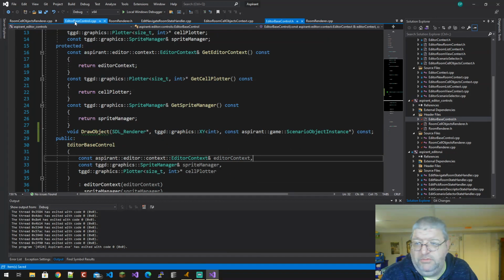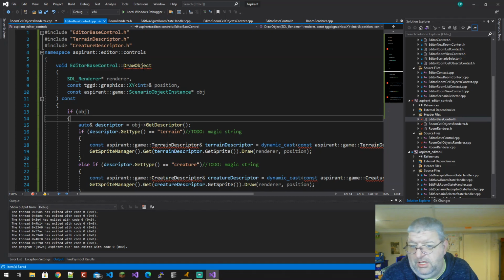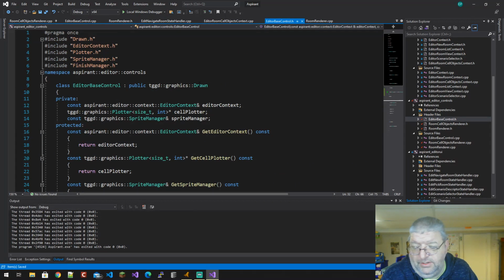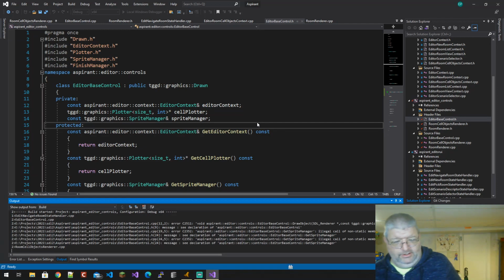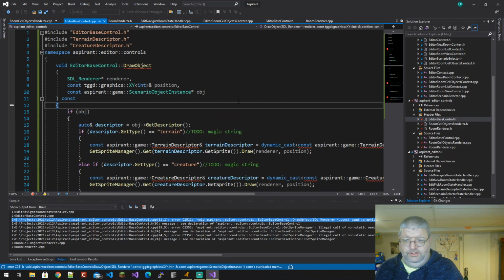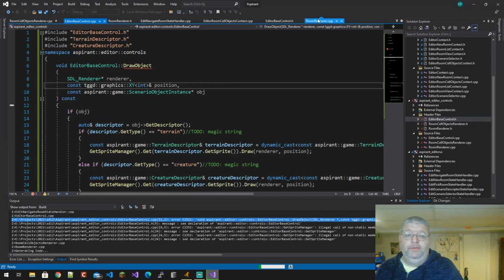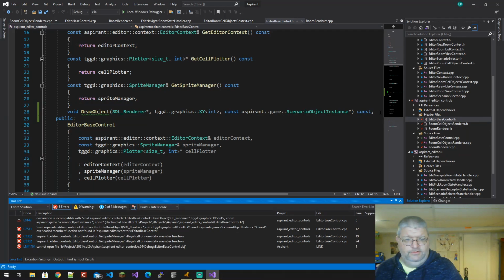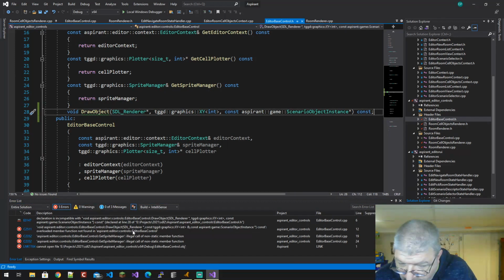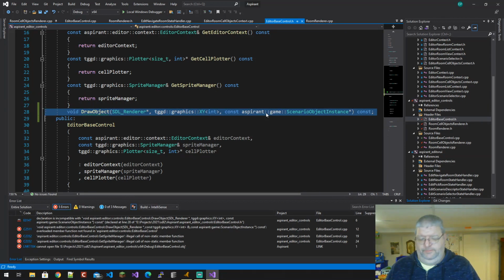An editor base control. Let's go over here to editor base control. Am I in the same namespace? I should be in the same namespace. It's not going to believe IntelliSense. Nope, it doesn't like it. So what did I fail to do? Did I not make it const? Well, it's const, so. Render XY and const. Not found. I beg to differ. I beg to differ.